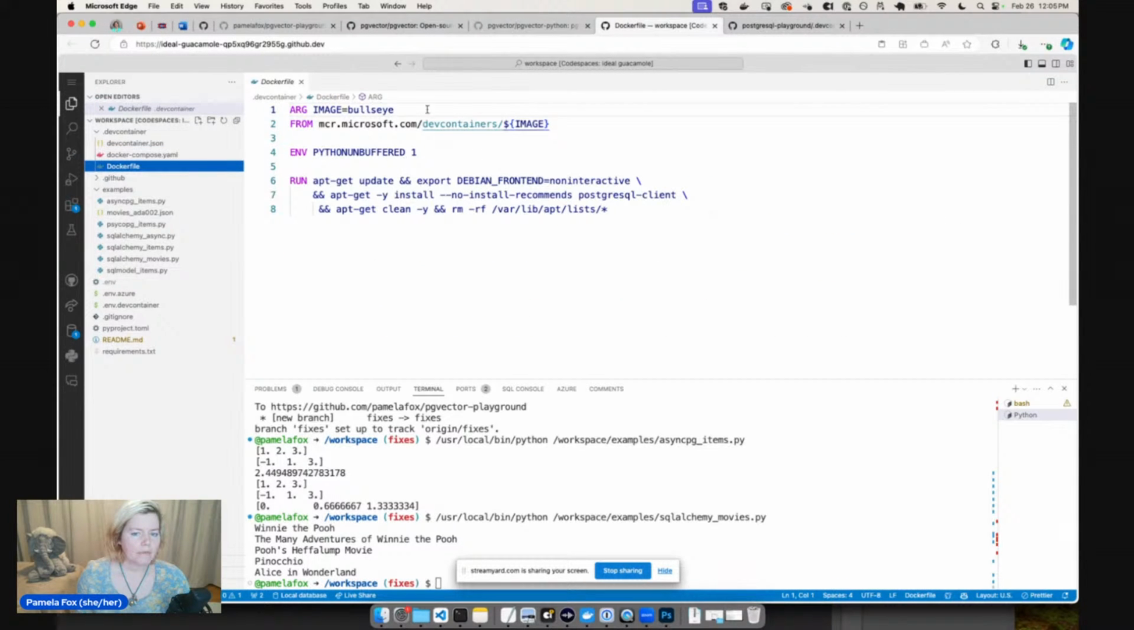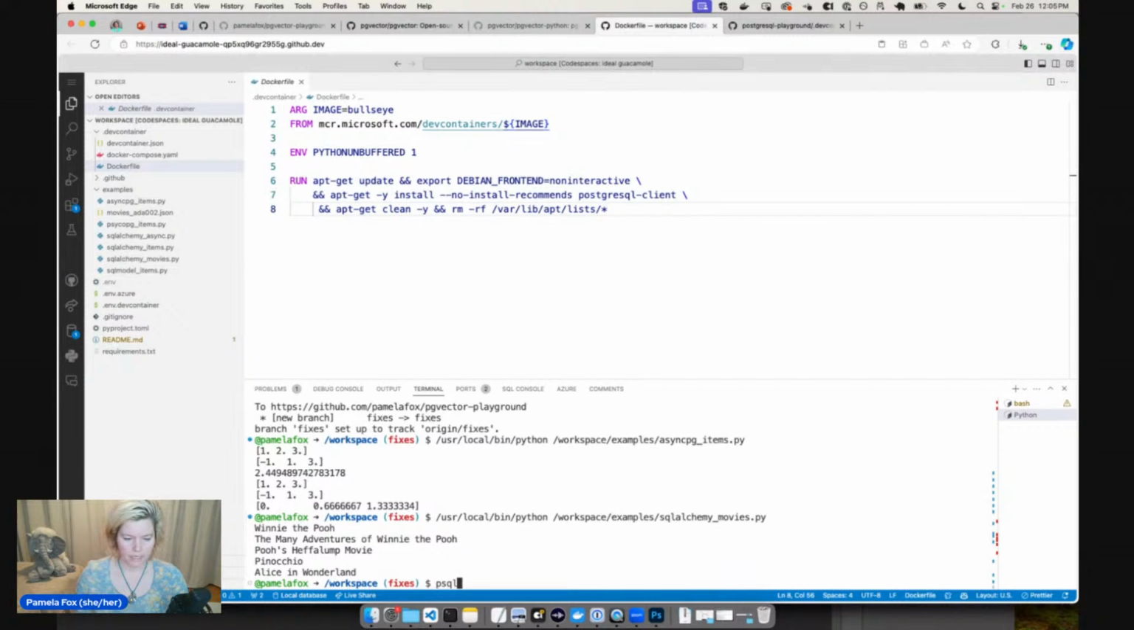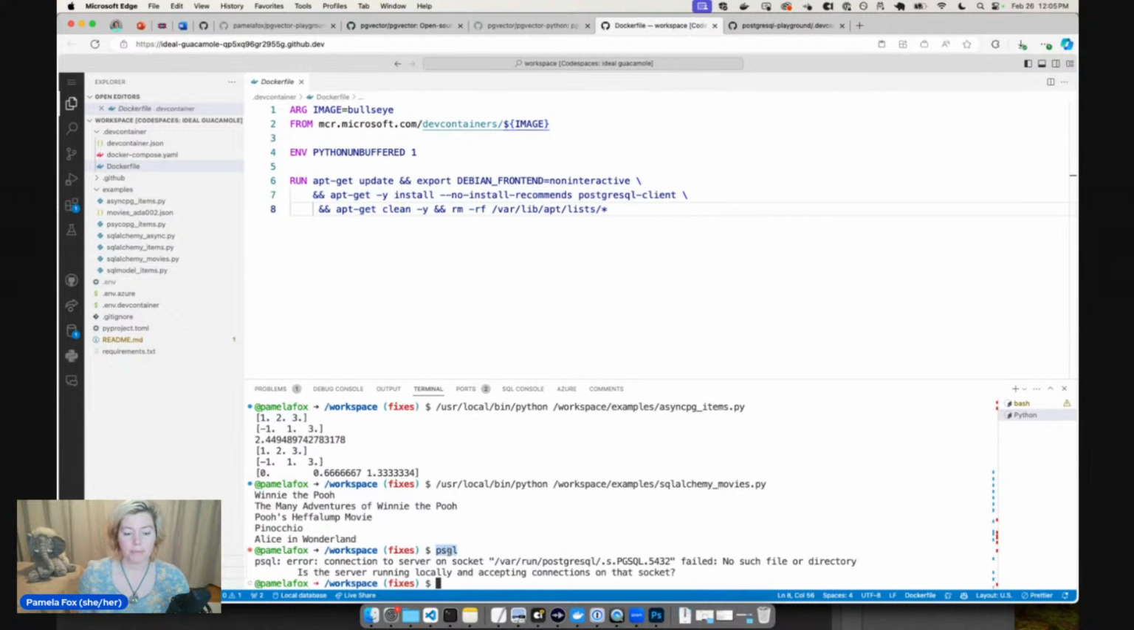I think my Docker file is just pulling this dev containers image and then adding the Postgres client to it so I can use psql. So if I went here, I haven't even tested that. Yeah, I do have the psql command, and that's because I did build that into this Docker file here. So that's also something you might want to do when creating a dev container for pgvector.